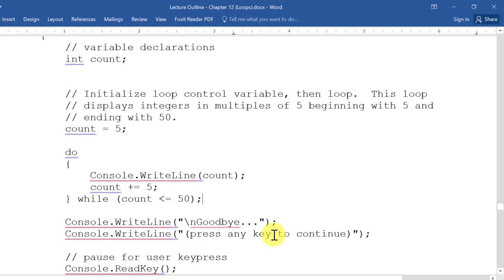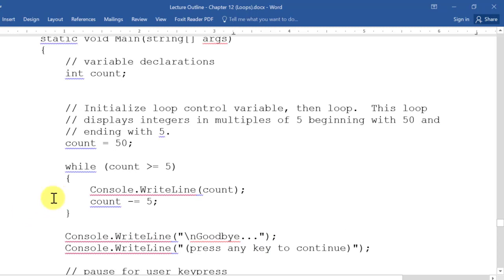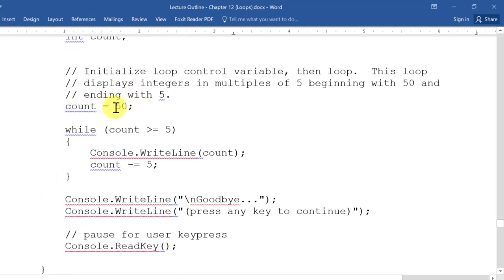Yep, just rearranging it. This is just an example that counts down. So here I've got count starting at 50. And then as long as count is greater than or equal to 5, print out the value. And then I'm going to decrement it. So count minus equal 5. That just says subtract 5 from count each time. So that's just an example of going in the opposite direction. Any questions about that one?